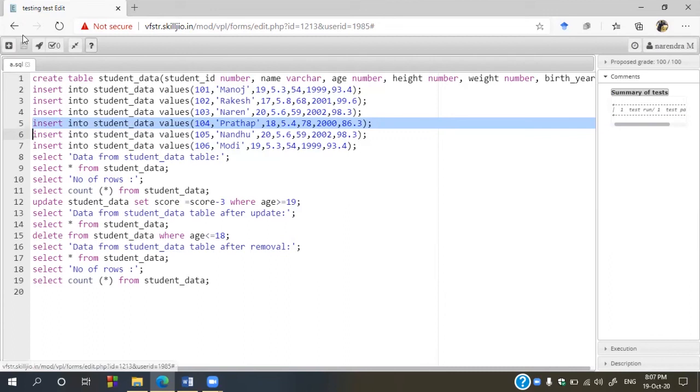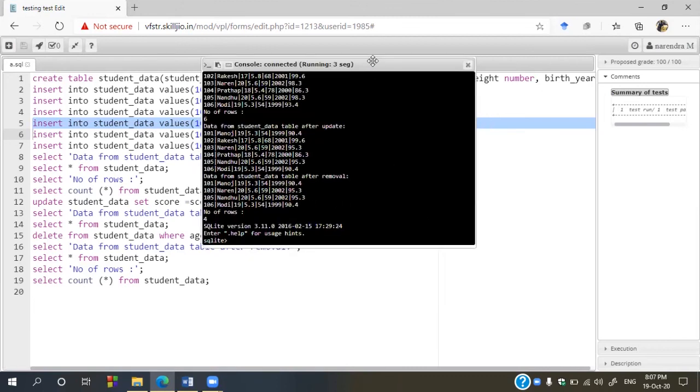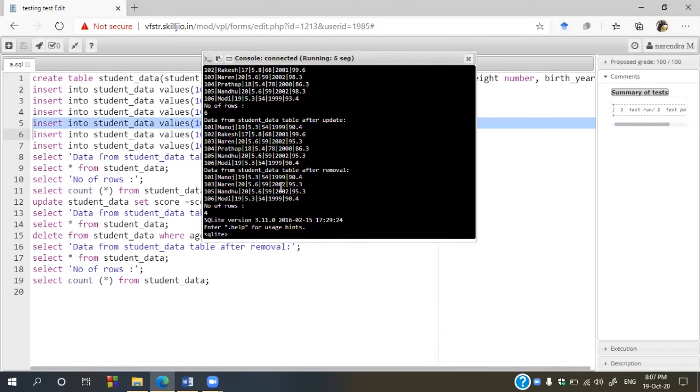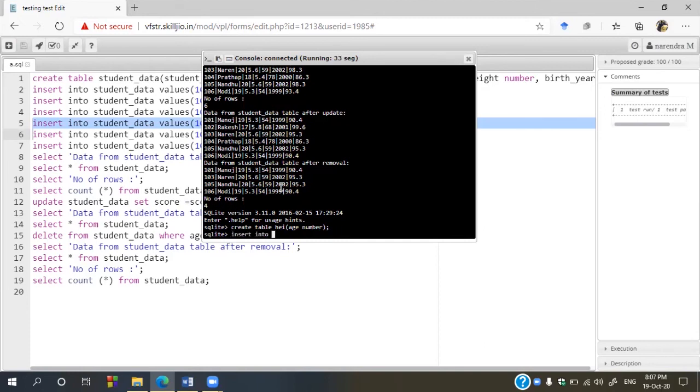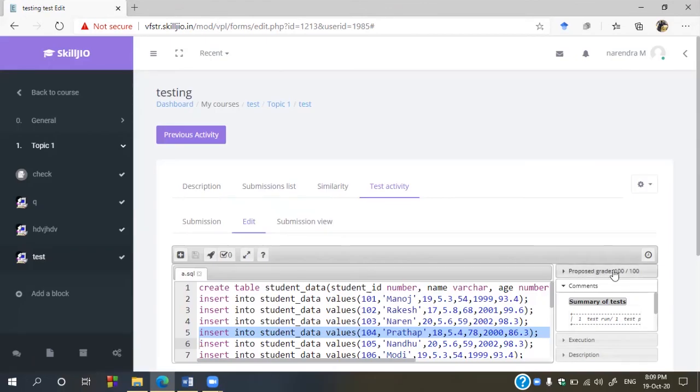That's it. If a student wants to run a different set of queries, after clicking the run button, you can practice queries here. For example, create table with some set of columns. A student can practice here for any queries. Insert into. Okay. You can verify the grade. The proposed grade is 100 out of 100.